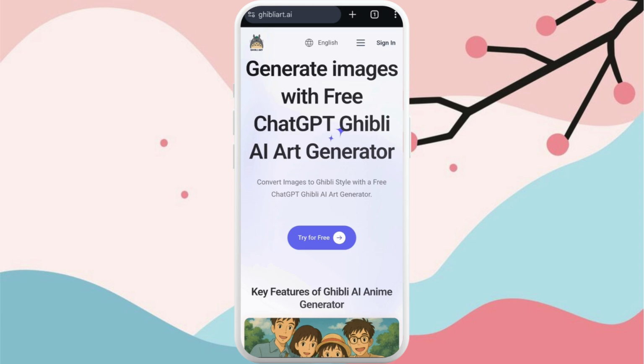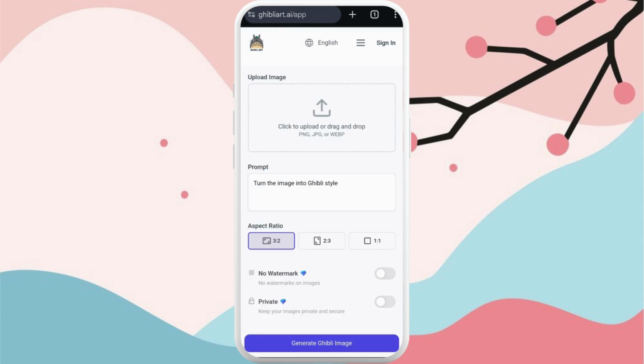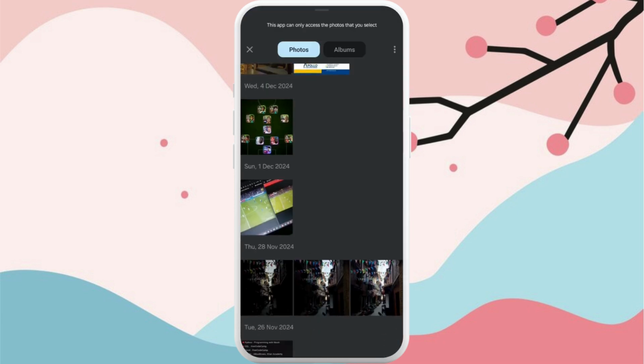After you're in the website, you can even log into your account, or you can simply tap on this try for free option. Now you'll be prompted to this kind of interface. From here, you can upload your preferred image from your device. Tap on it to upload your photo.